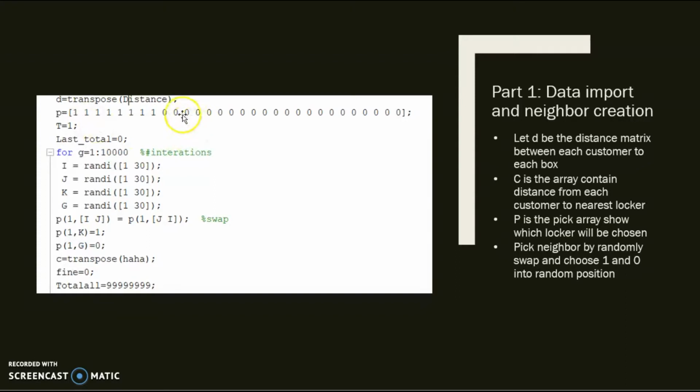As you can see, at the beginning I randomly assign 8 lockers into the first 8 positions, and the loop will run through it again. And here is our first loop. So basically I'm just going to run it and let's try to run 10,000 iterations.